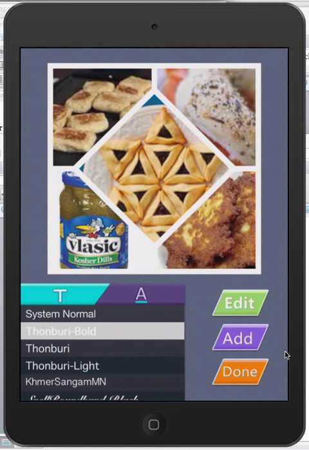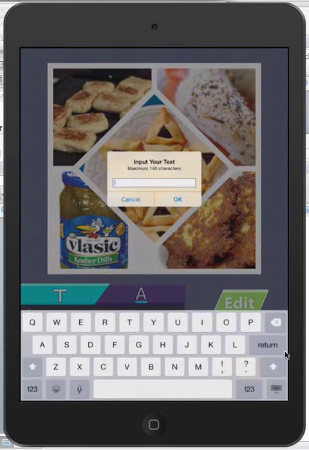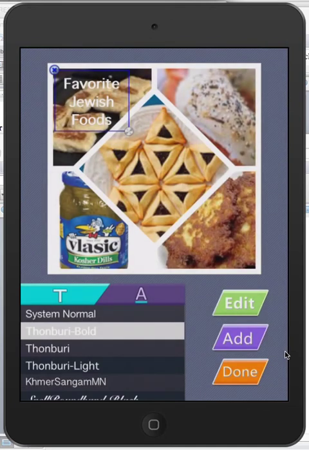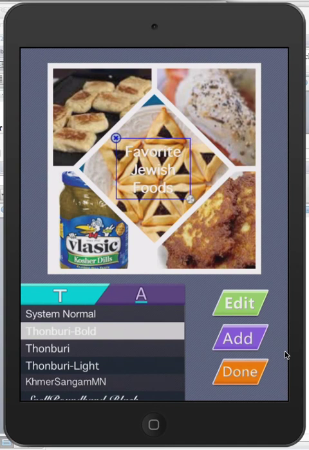If not, I'll do that one more time. Let's go and hit add, and let's write favorite Jewish foods. Sorry for that mistake, folks. So let's go here with favorite Jewish foods. Okay, hit OK, and let's just move this right down over here and not hit the X. And when we're done, we hit done.